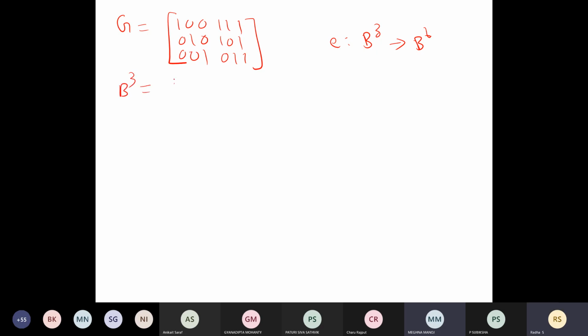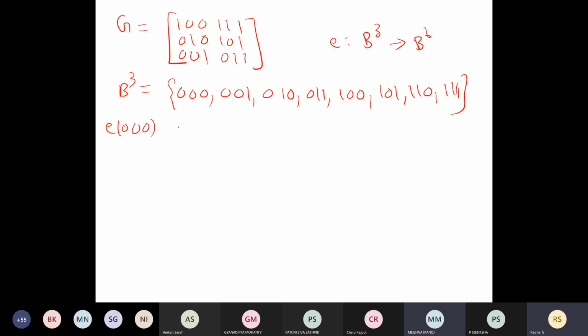What are the elements of B cube? 000, 001, 010, 011, 100, 101, 110, 111. Can you please encode all these words with this generator matrix? This I'll write directly here, easy. Then E of 001.